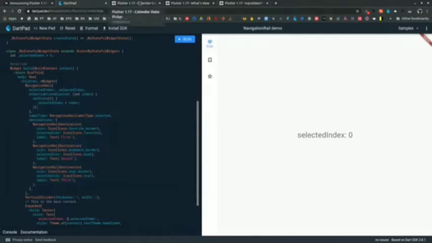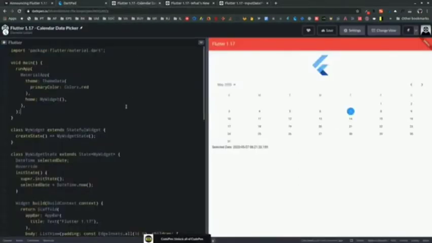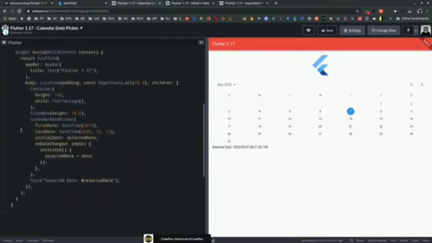Date and time picker have improved. Previously we had only the show date picker and show time picker dialogues to pick date and time. But with this new release, we have two new widgets. First one, you can see here, is the calendar date picker. The calendar date picker shows a fully functional calendar that you can display in any of your widgets.